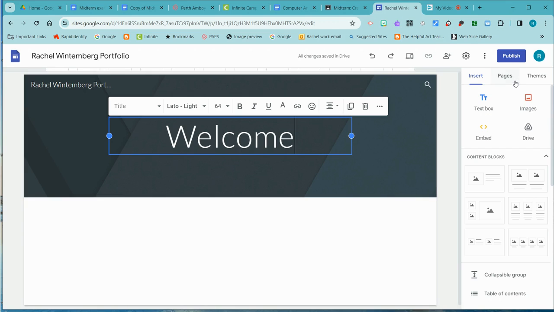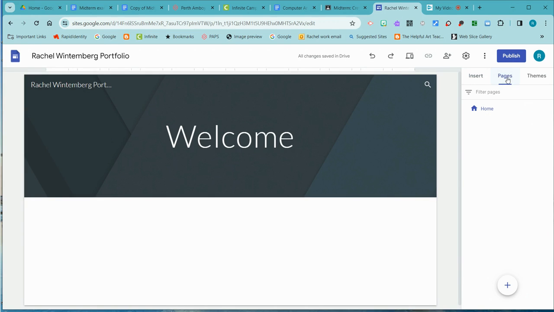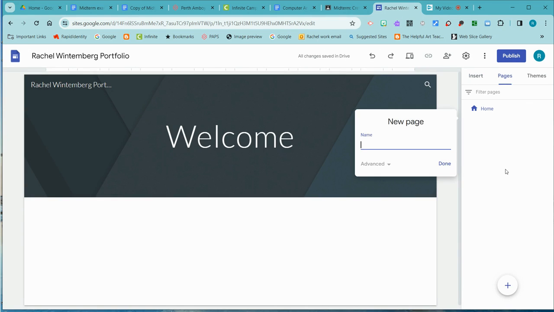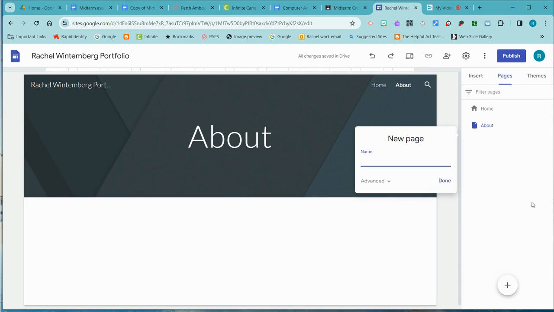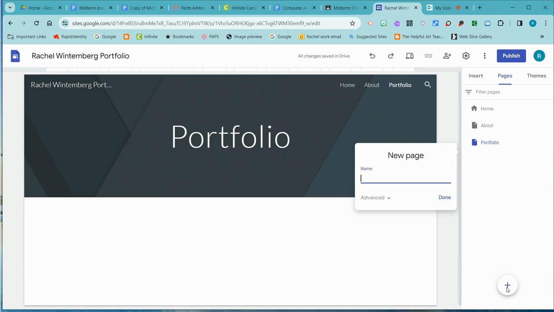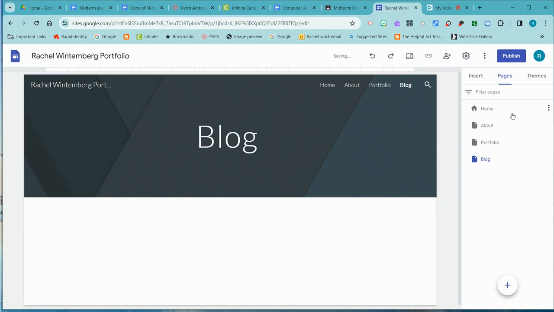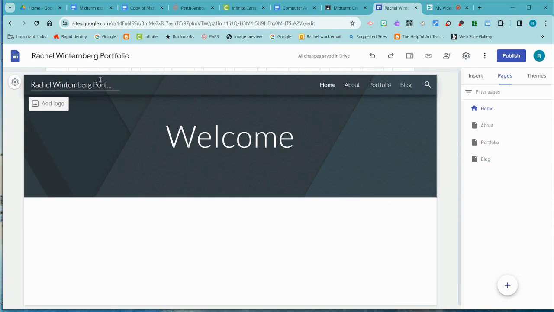Now you're going to go over here to pages, and go to this plus sign down here and add a second page, and that page is going to be your about page. And then you're going to add a third page. That third page is going to be your portfolio page. And then you're going to add a fourth page, and that page is going to be your blog page. Okay, so you're going to have home, about, portfolio, and blog.